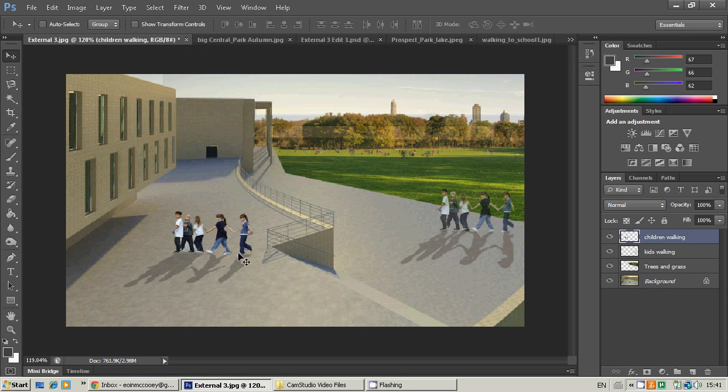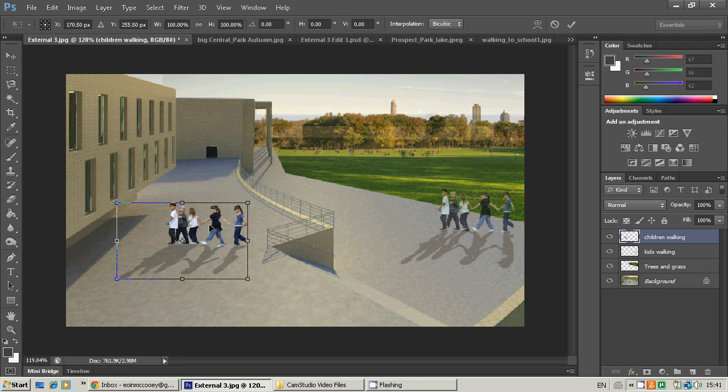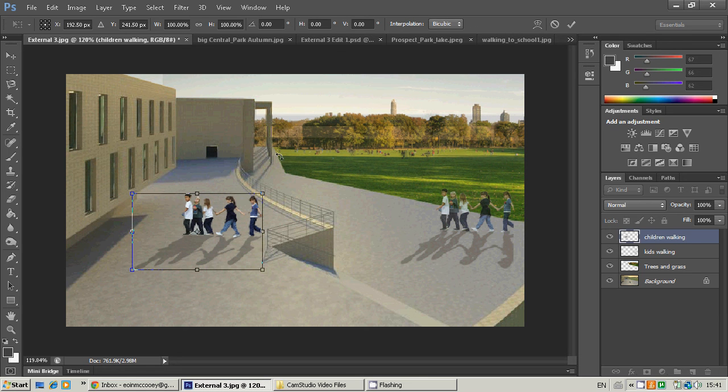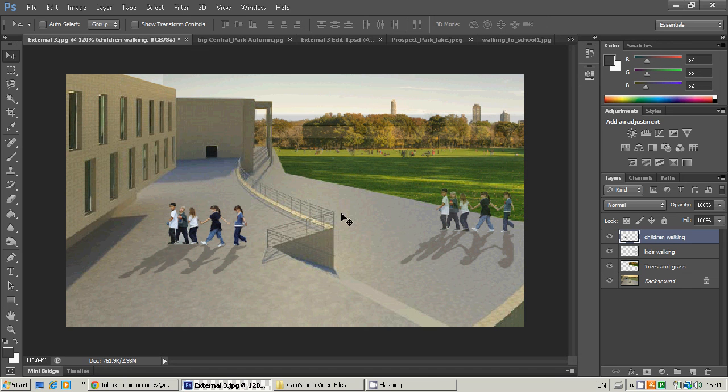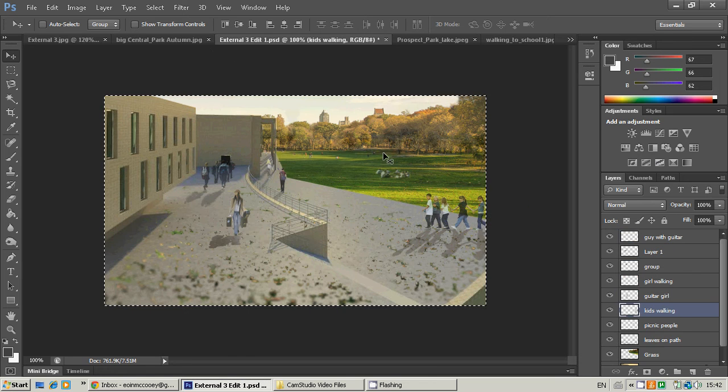I'm pretty sure I didn't use too many shortcuts there. If you want to use the shortcuts, Control T is really useful, it gets you straight to free transform. In here you can rotate things, you can scale them, you can do all sorts. So that's just one group of people. As you see here, I put in a few different groups, a few different shadows. It just gives your image a bit more to look at, so you don't want to just see a Revit render, you want to give it a bit of life.